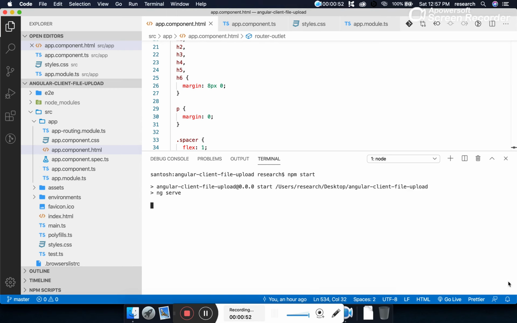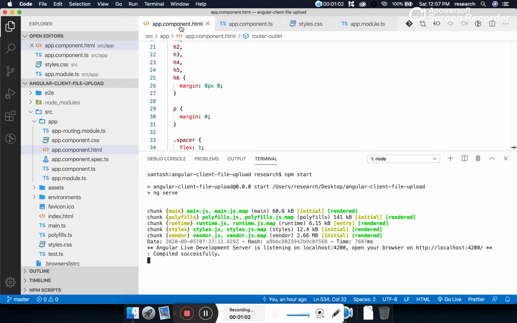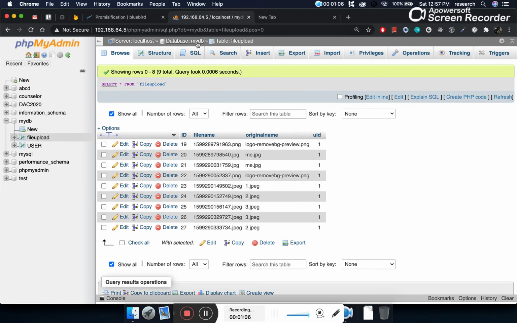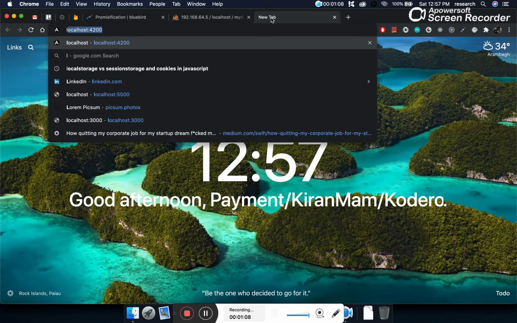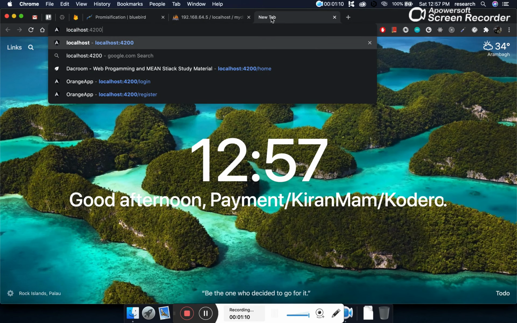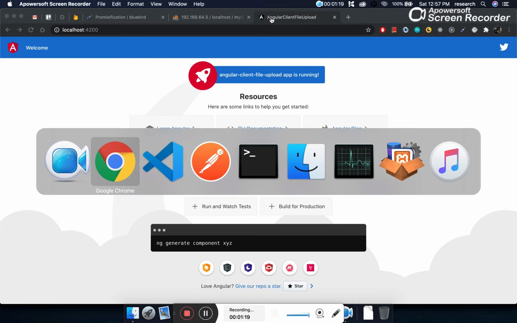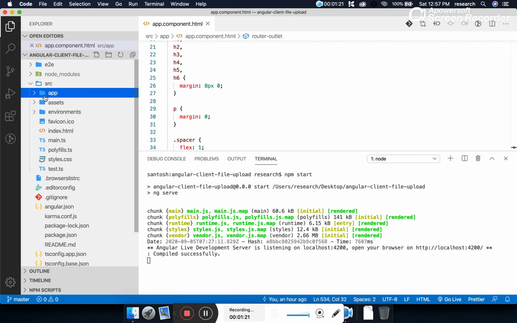npm start. If you are familiar with Angular, you must be aware of this command. It internally runs the command ng serve. So let the web server start. Right now let me close all the programs. Once the server has started, let's open localhost 4200. This is a brand new Angular project, and here we are going to perform file upload operations.